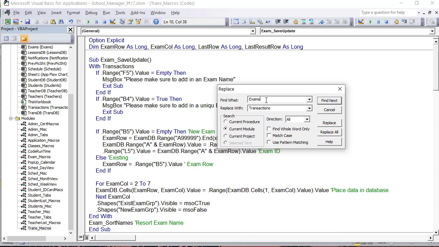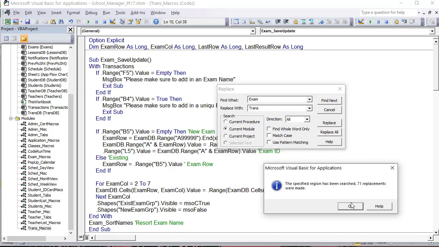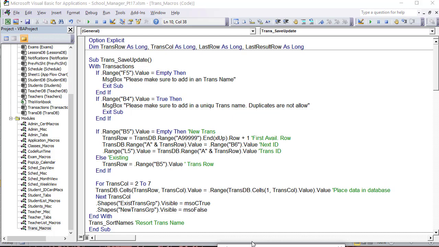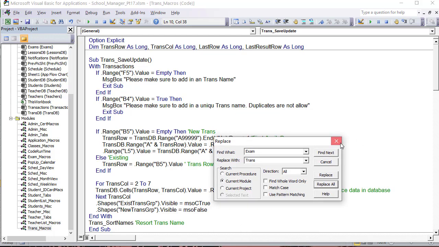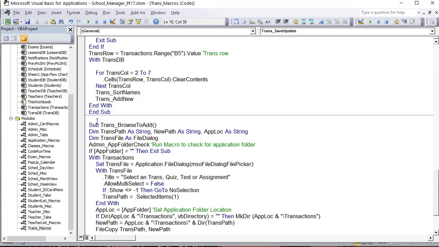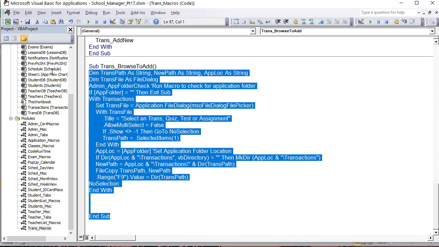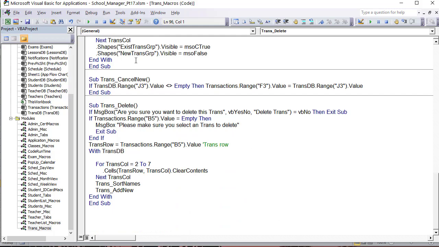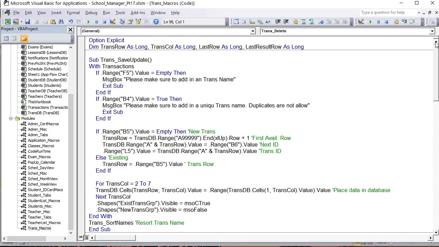Now what I'm going to do is change it from exam. In this case, I want to replace it with transactions, just the abbreviation, and replace all. And 71 replaced. Okay, good, that's perfect. So now we can go through and update that. First thing, we don't have a transaction browse tab. We don't have that macro. That's not necessary, so I'm just going to delete that. We don't need that. For the most part, we need everything else.